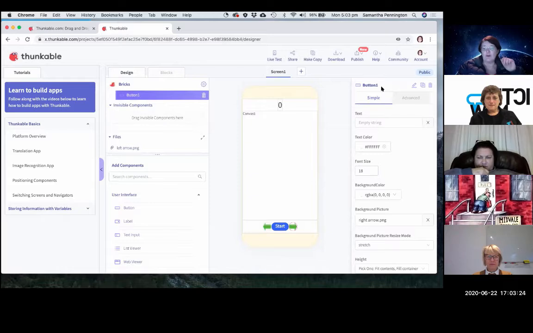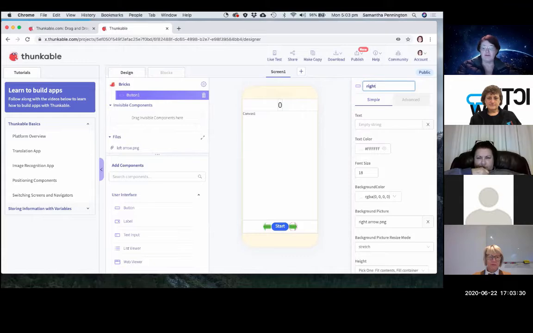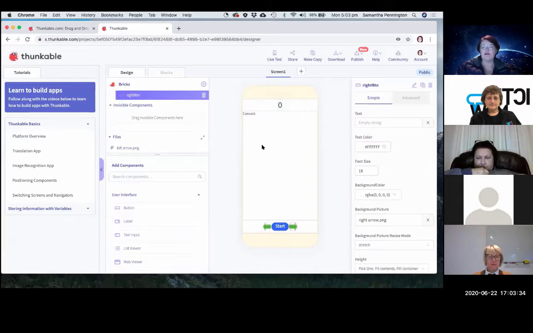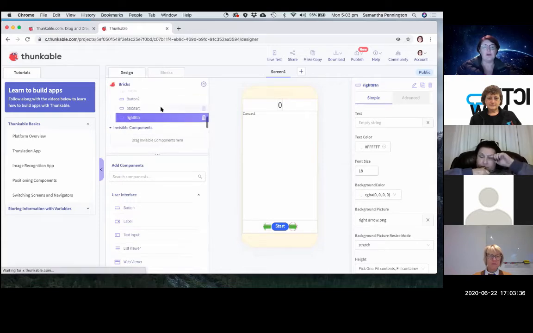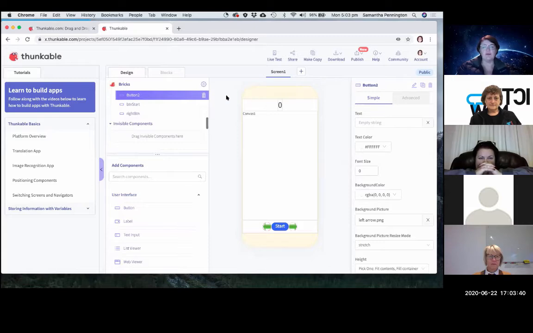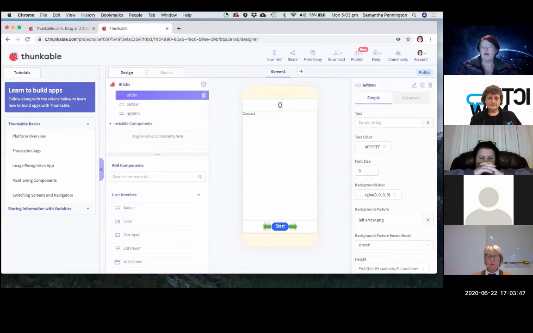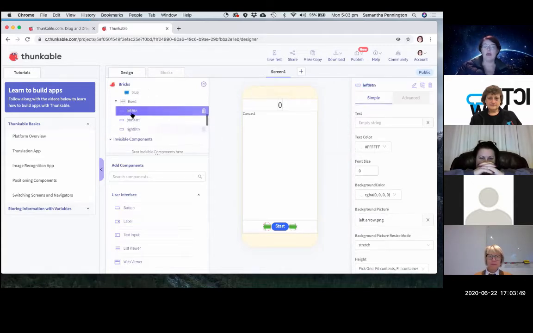Okay, so button 1 is my right button. See, it says right. So I'm going to call it right button like that. Not the best naming convention, I'm sure. And then button 2 is going to be my left button. All right, left button. Okay, back to my blocks.